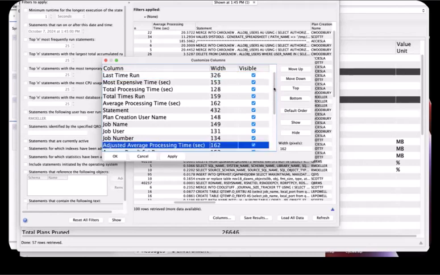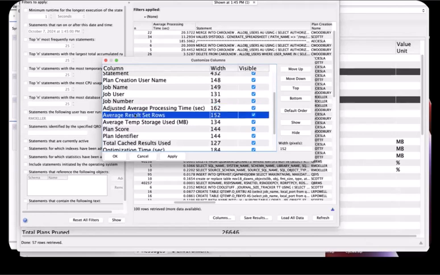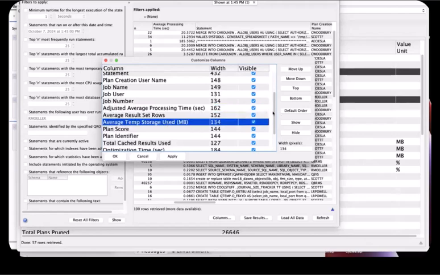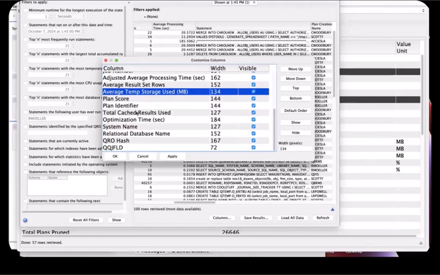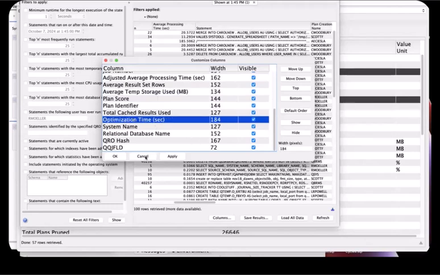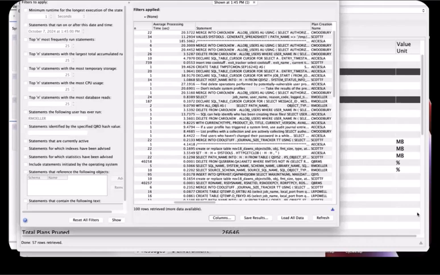But you can see average processing time, average result set rows, average temp storage used, the optimization time, all sorts of things. So we store many, many metrics about the plan as well, about how it executed, the I/O and CPU stats, those types of things. And lots more that we don't show you that are only for internal use that we don't publicize, but hopefully that answers the question there.